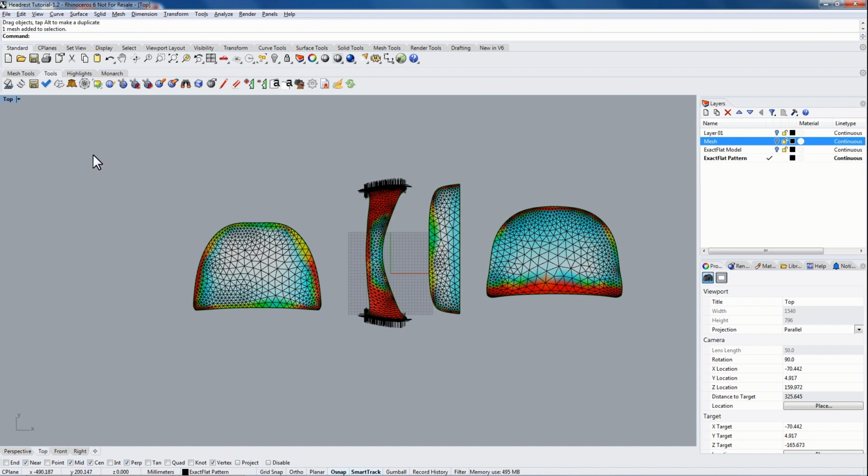ExactFlat has a number of pre-flatteners, including our fracture pre-flattener, we have our pelt pre-flattener, and we have a collection of convex combination map pre-flatteners, as well as a number of pre-flatteners that are not actually featured in our toolbar yet.